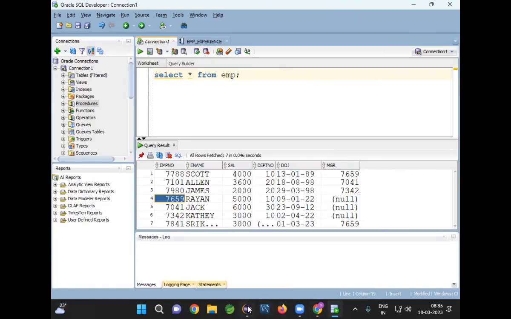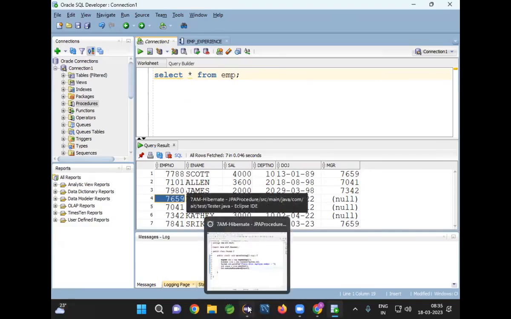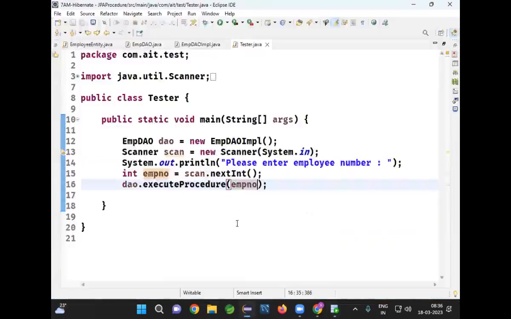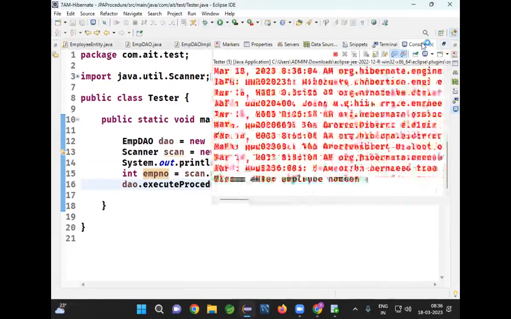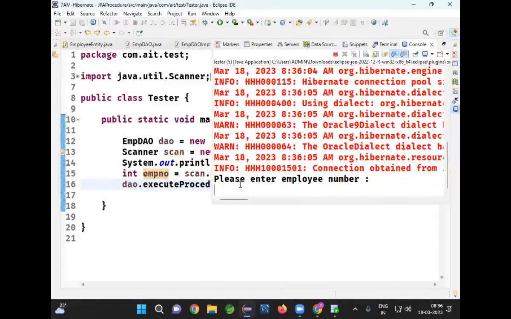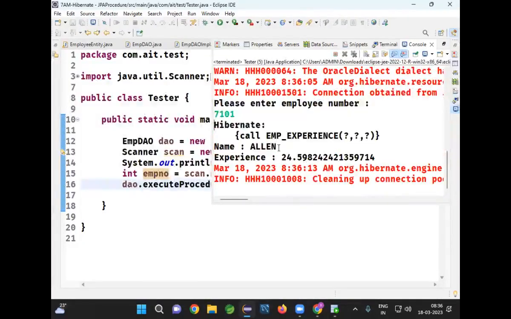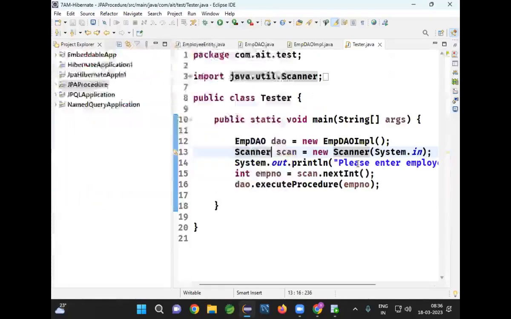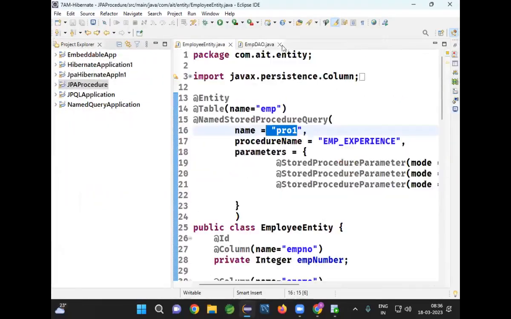Observe it. Enter the employee number: 7101. I'm passing 7101 and I'll press enter. What is the name of the employee? Alan. Experience 24.5 years. Very good. Now this is the way we can call the procedure. Similarly, you try with the function.